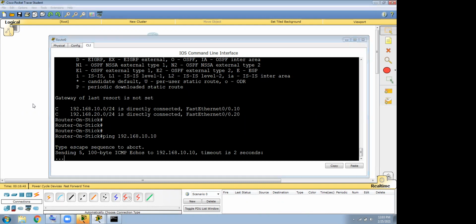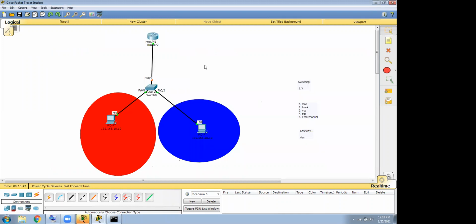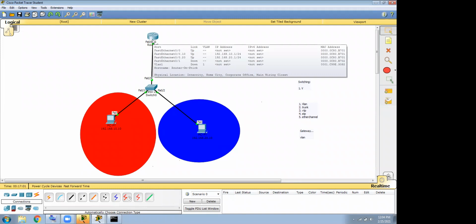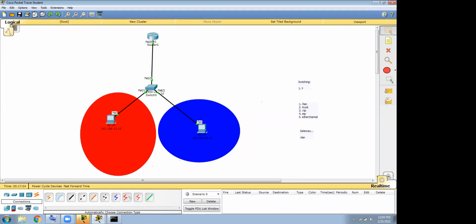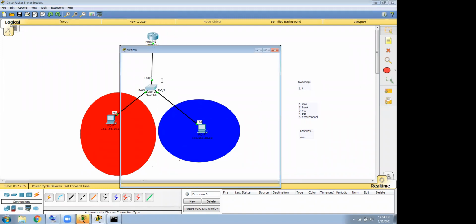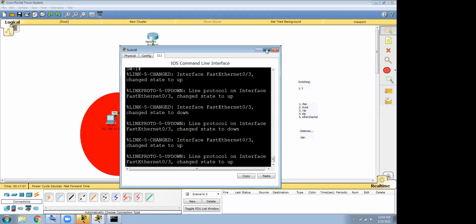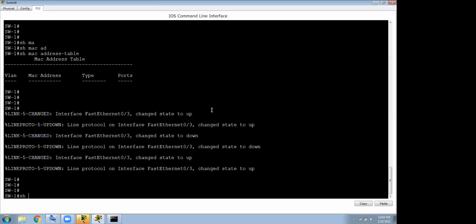Can someone look at the diagram and think about why this happens? The router is trying to ping this machine, but it's not able to. From this machine, I'm trying to ping the gateway. Still, it is not able to ping. So what will be the problem? The switch port, exactly. If I go here, the switch port which is connected to the router, show IP interface.